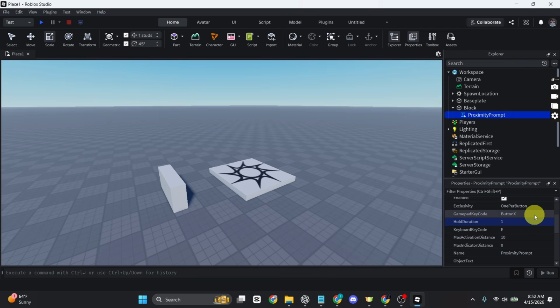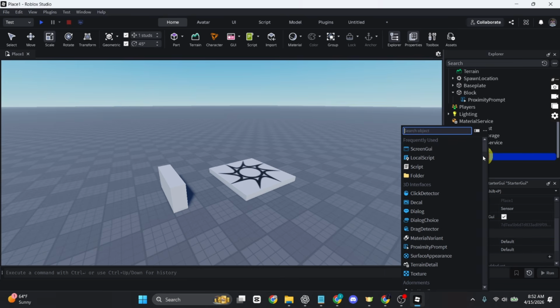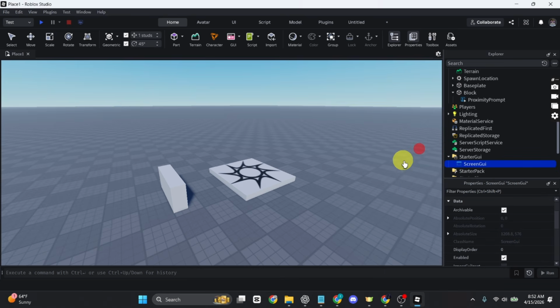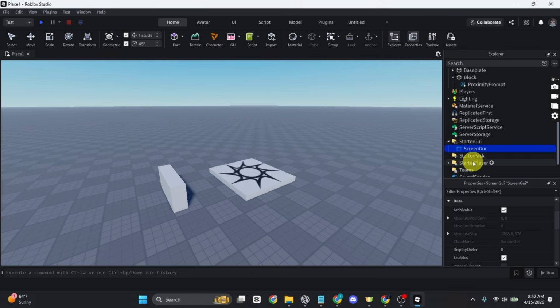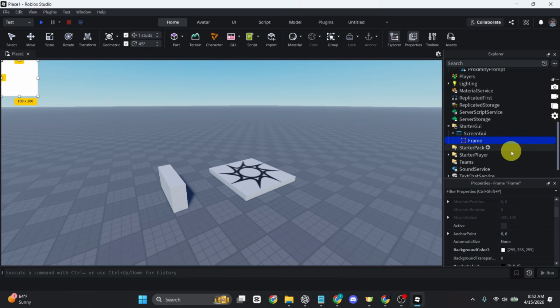Now that the interaction is ready, we need to create a GUI. In the Explorer panel, just scroll down and search for StarterGui and click on the plus icon, and under StarterGui, just add a ScreenGui. And once the ScreenGui is added, click on the plus icon and add a frame. This frame will be the UI that appears when the player presses E on their keyboard.